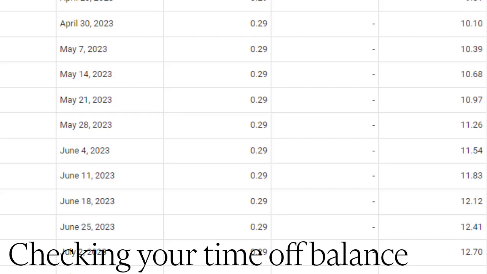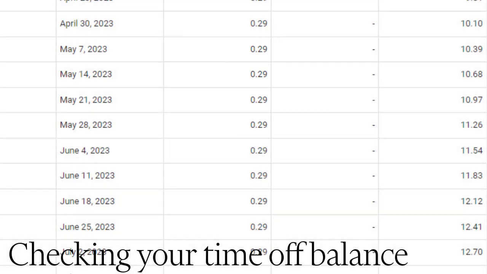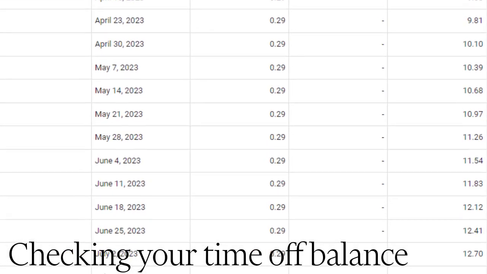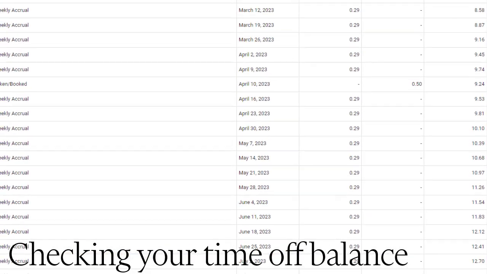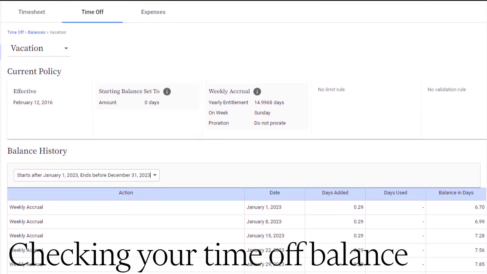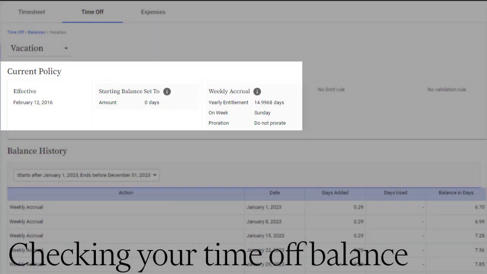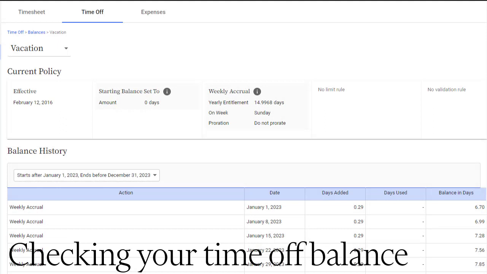that is, added, in increments over time. For example, maybe an extra day is added to your vacation balance each month. Time off may also expire at any time, depending on how your administrator set things up. All time off balances, including this transaction table, reflect your current settings and the existing bookings you've made. If you book off additional time, or if your administrator changes your settings, these values will change accordingly.